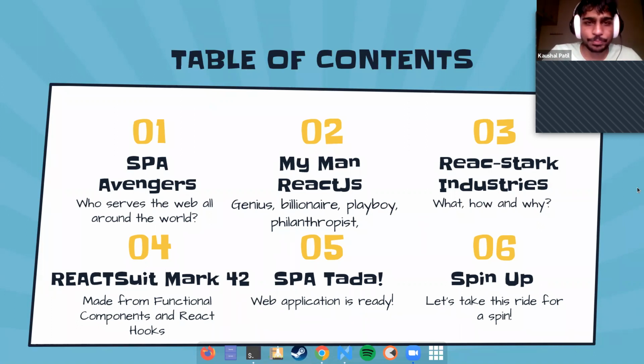So yeah, we'll be talking about single page applications. These are basically applications that will load once at the start when you visit a website, and then you can navigate in these applications without having to load pages again and again. And I'll talk about these and the frameworks that we use to create these.